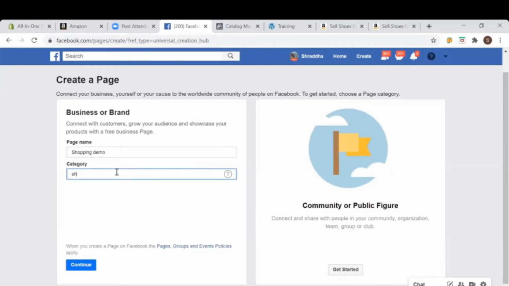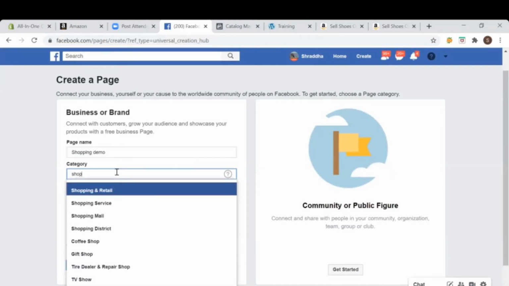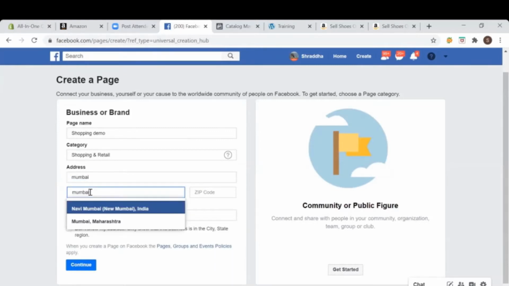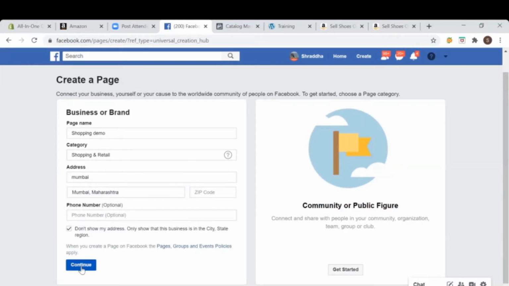I'll select the category as shopping, very, very important, because Facebook gives you options based on the type of page you create. So if you do not select shopping, it will not give you a shop option on your page. So I need to select shopping as an option over here, right? Then I need to type in the address. That is compulsory, right? And then I will say continue.